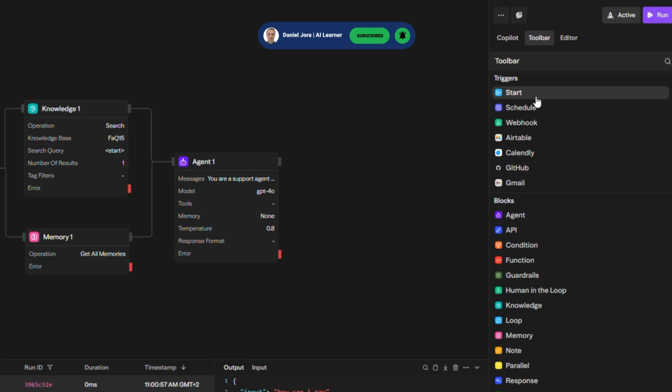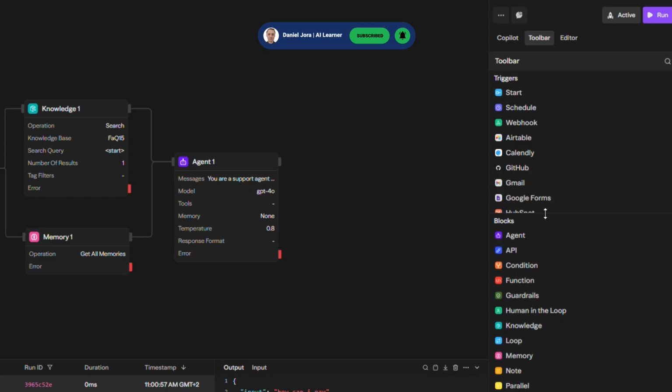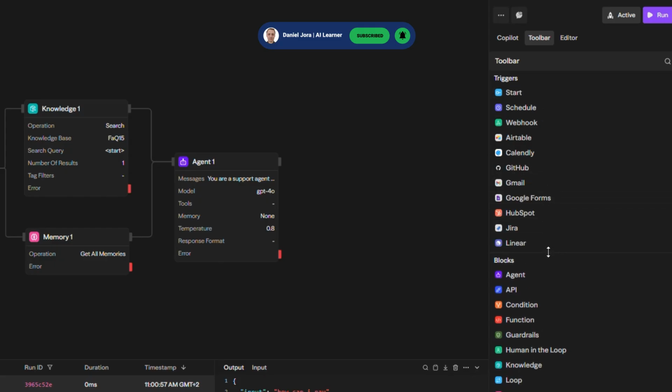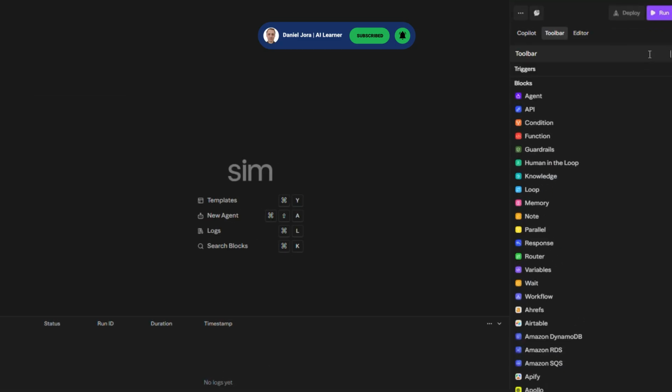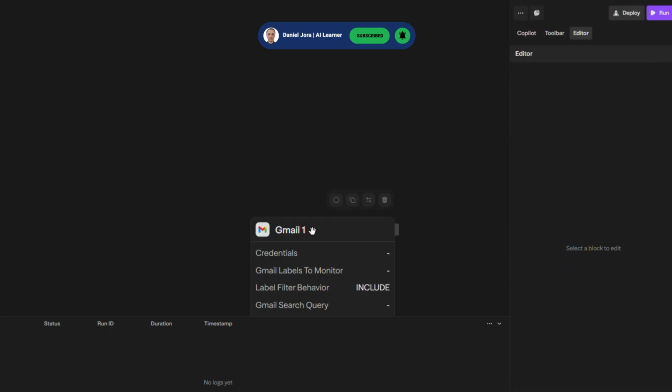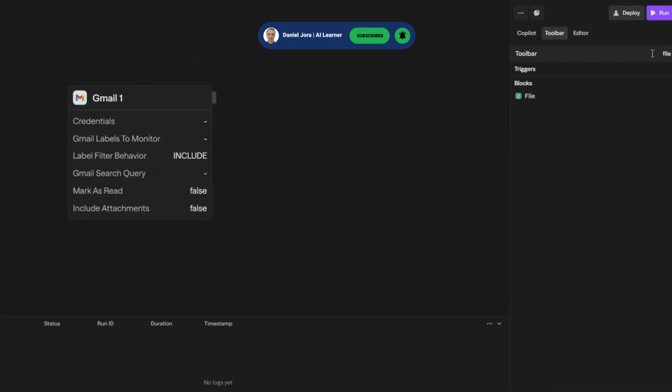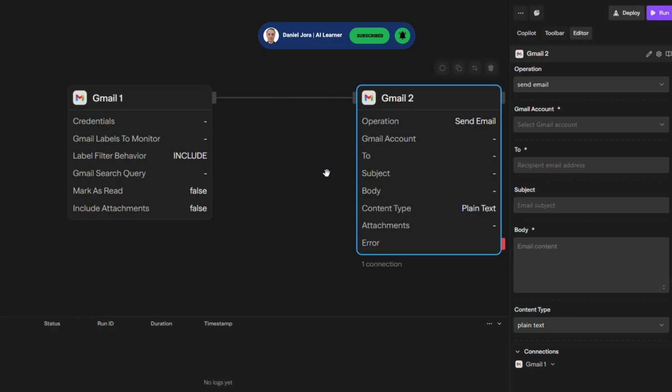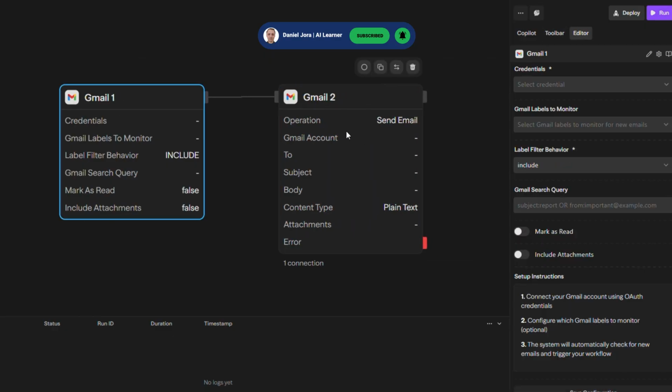The Toolbar tab gives you two categories of blocks: triggers and blocks. A trigger is an event that starts your automation. This is the start trigger that is used for manual triggering of your workflow. You can schedule an event. You can use a webhook and more. Just a quick tip. You can trigger a workflow using a Gmail trigger, but you also have a block called Gmail. If you open them, you have different options because they are different.